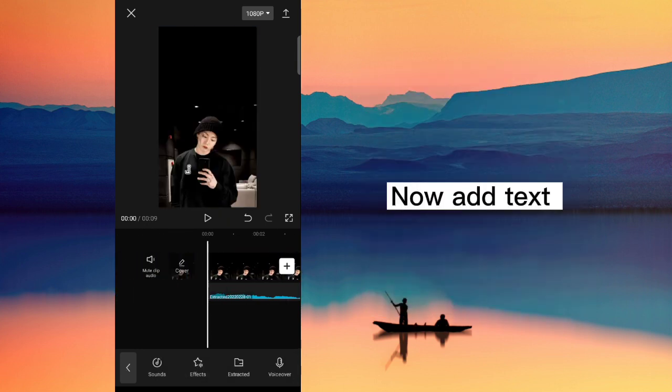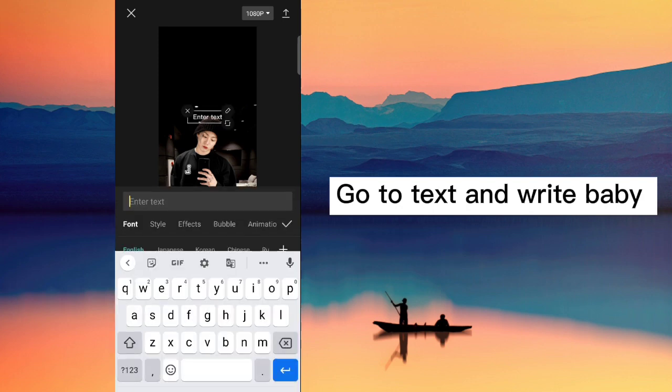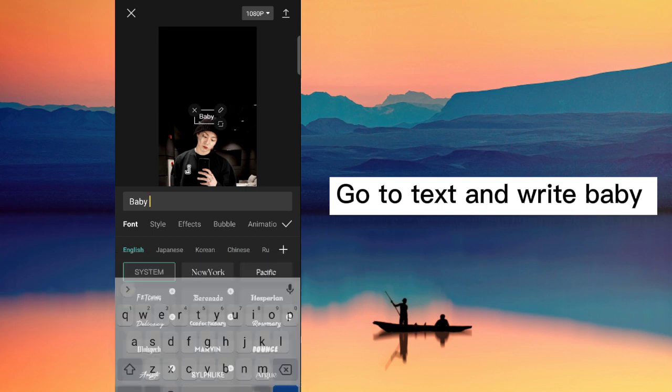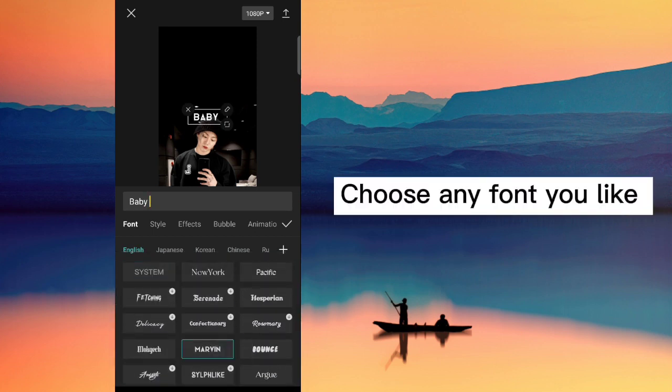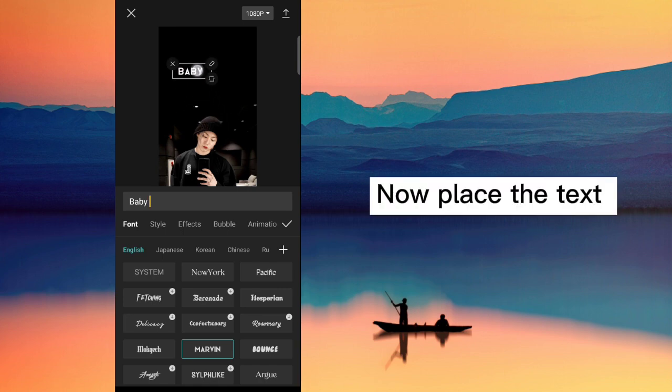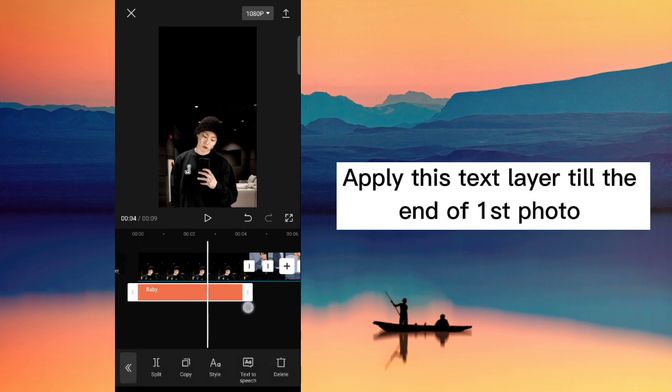Now add text. Go to text and write baby. Choose any font you like. Now place the text. Apply this text layer till the end of first photo.